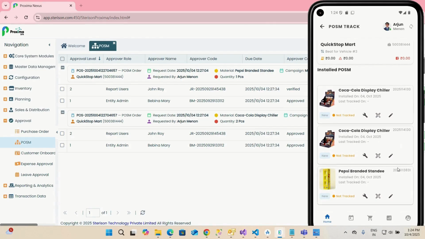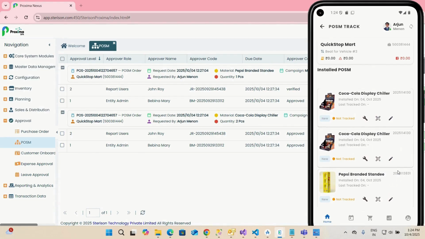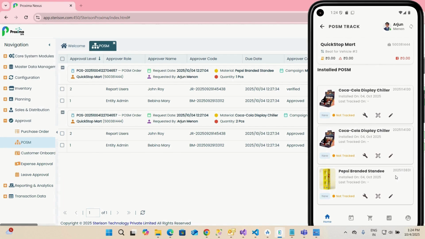Once the update is completed, the system will mark the item as tracked. Repeat this process for all POSM materials. After completing all items, the POSM tracking process is successfully finished.